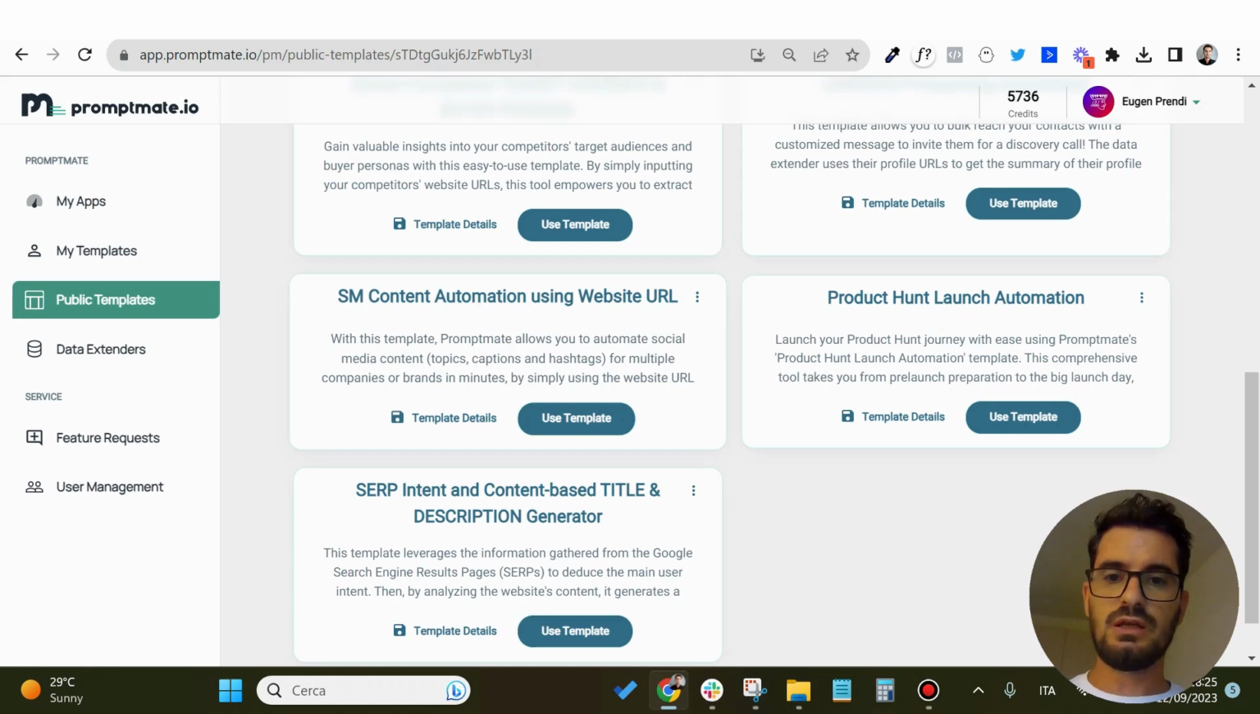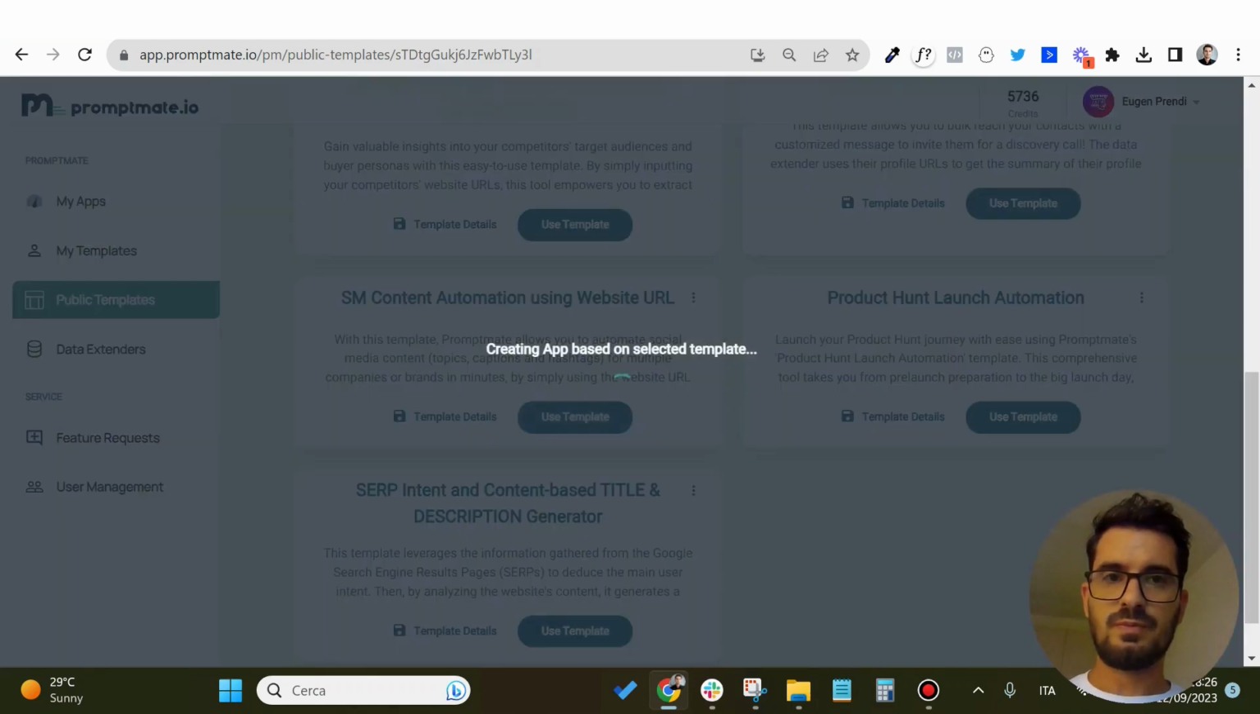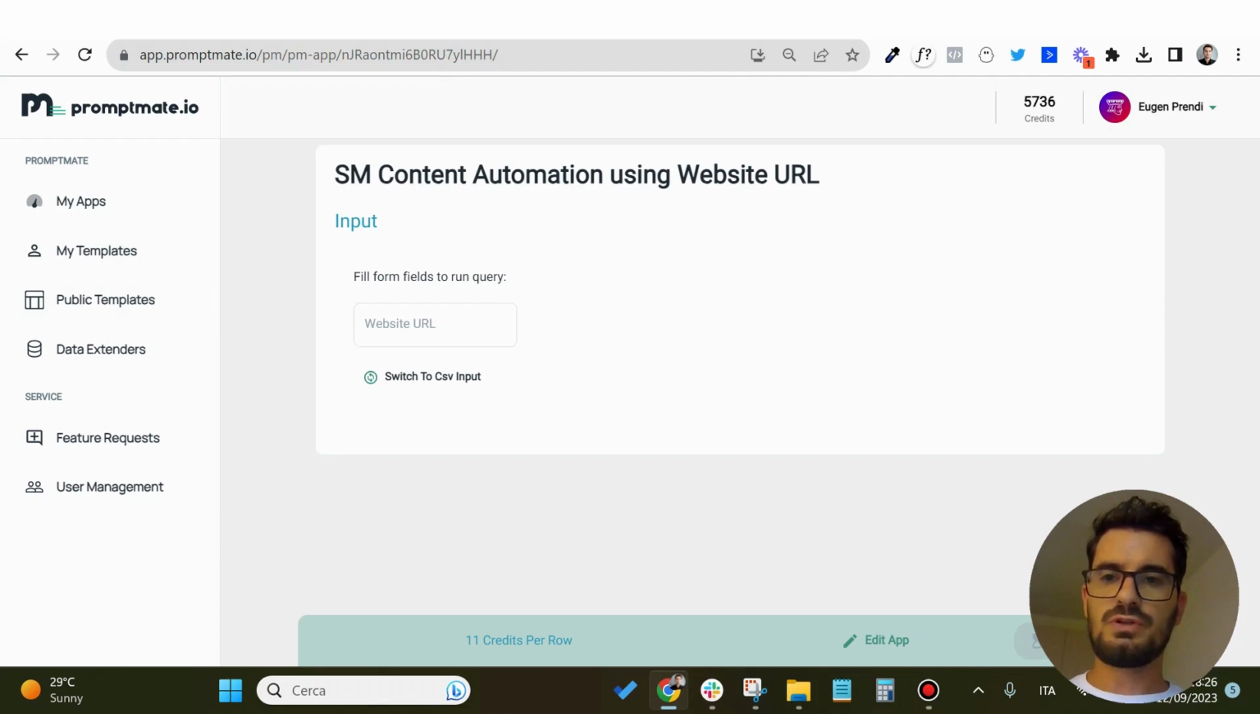I'll just go ahead and click use template. And as you can see, there are two options. You can use a single input and just copy paste the website URL in here, or you can use a CSV file. For example, if you have more than one or two clients, let's say you have 5 clients or more, and you just want to generate content at the same time for all of them, you can then switch to CSV input and upload a CSV that contains in one single column all the website URLs of your clients, right? But for this example, I'll just use a single input option.